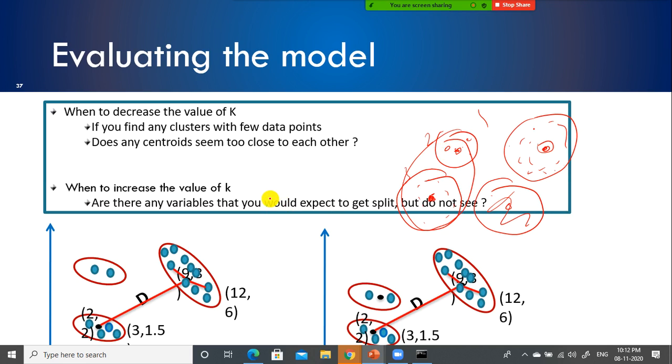So when to increase the value of k? Are there any variables that you would expect to get split but do not see? Let's say in the income category itself, right? 3 groups are there, but here I could see only 2 clusters. It is not showing the third group. In that case, you can increase the value of k.